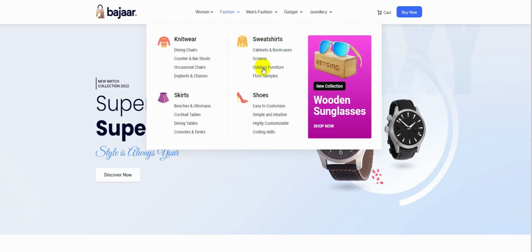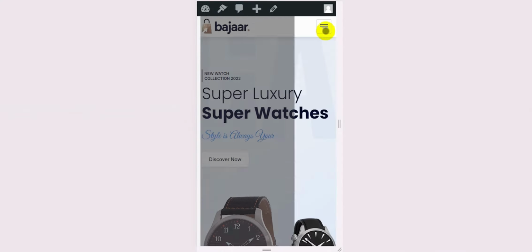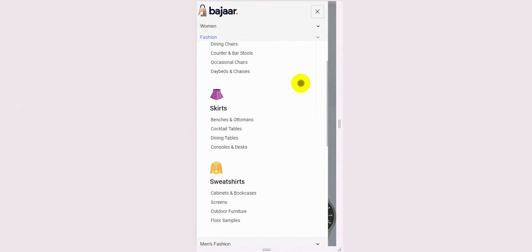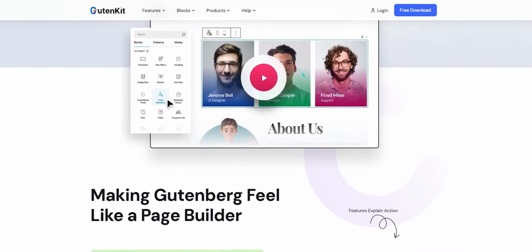Congratulations! You've just crafted a WordPress Mega Menu that elevates your website's user experience and aesthetics to new heights, whether on mobile, desktop, or any other device. Install GutenKit and easily build your WordPress Mega Menu for Gutenberg.